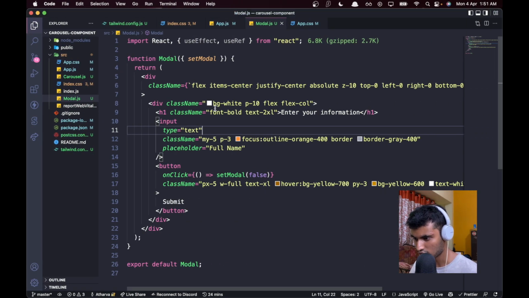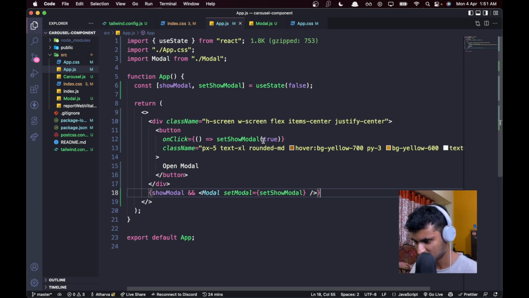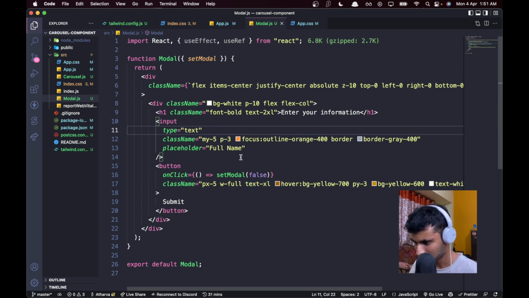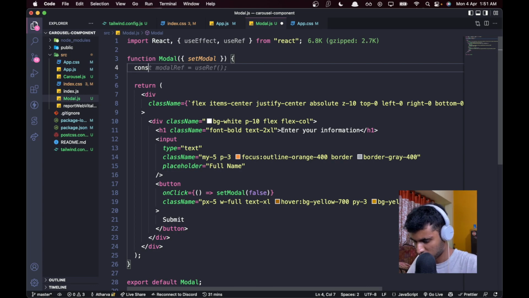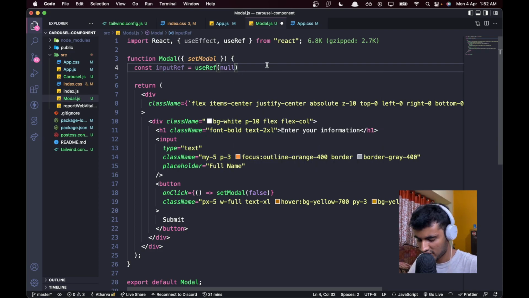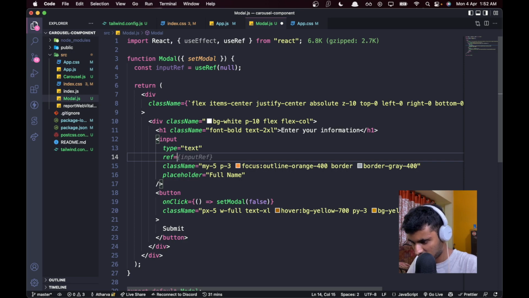So let's go back to the code and see what's happening here. We have app.js, we have this button which sets the state, and when the state is true, the modal will be shown. Now let's go to modal.js, which is our actual modal component, and here we are first going to create a new ref. So we are going to do const inputRef = useRef, and initially it will be null. Any ref should be null initially. Now we are going to go to the input and pass this reference here, just like that.